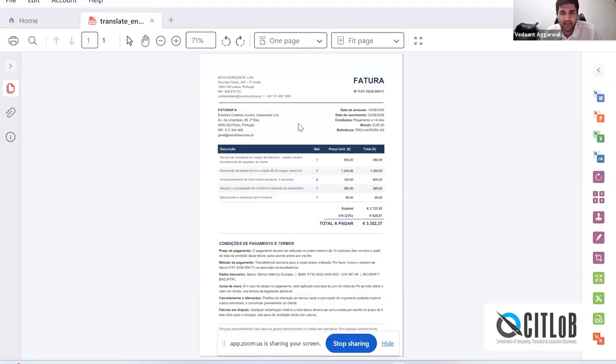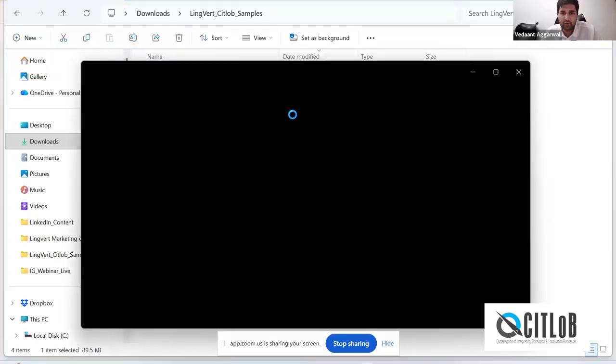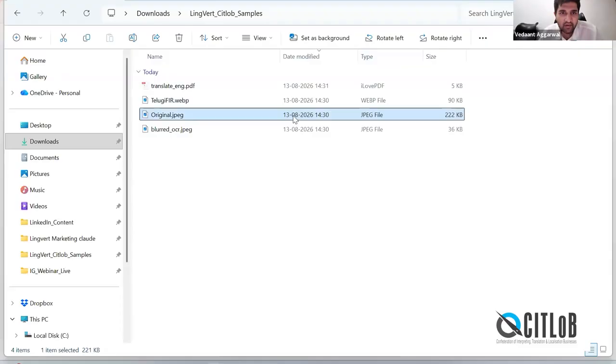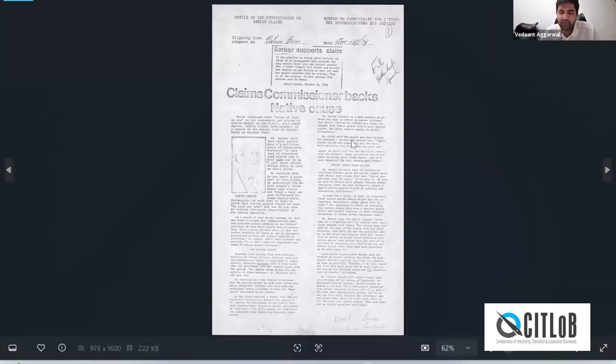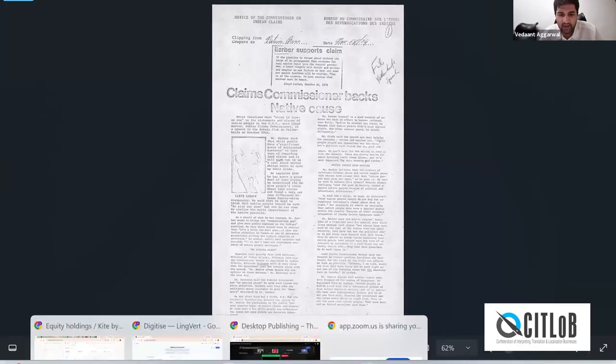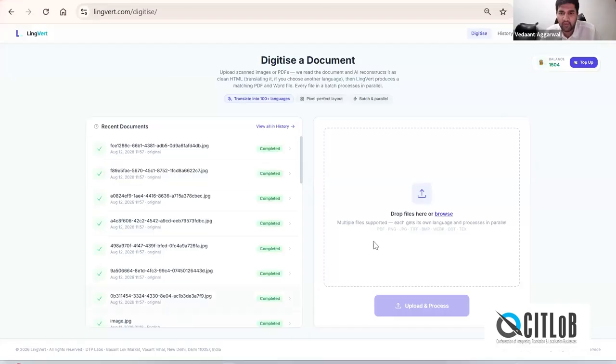For example, this is in another language, Spanish. For example, we have the Telugu FIR, which is very relevant to India. Apart from this, we have an original file, which is a poor scan and a lot of text. So let me begin by presenting one of them.